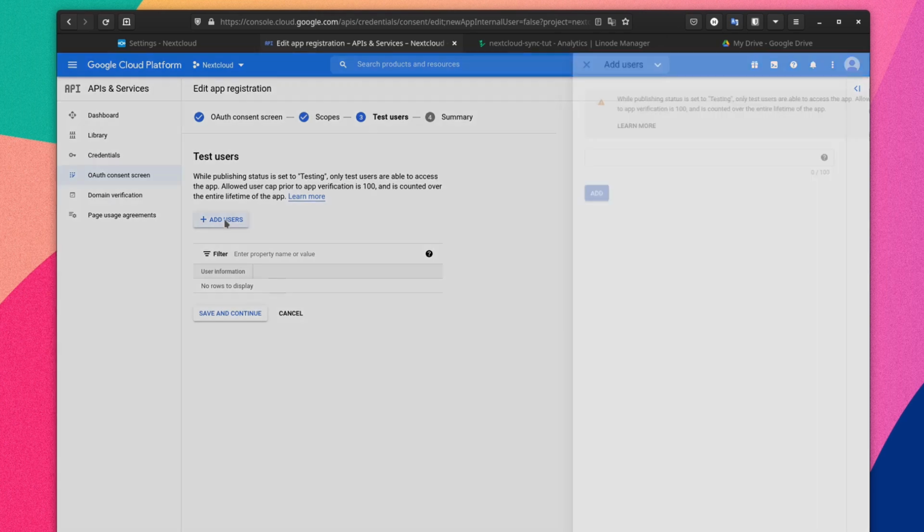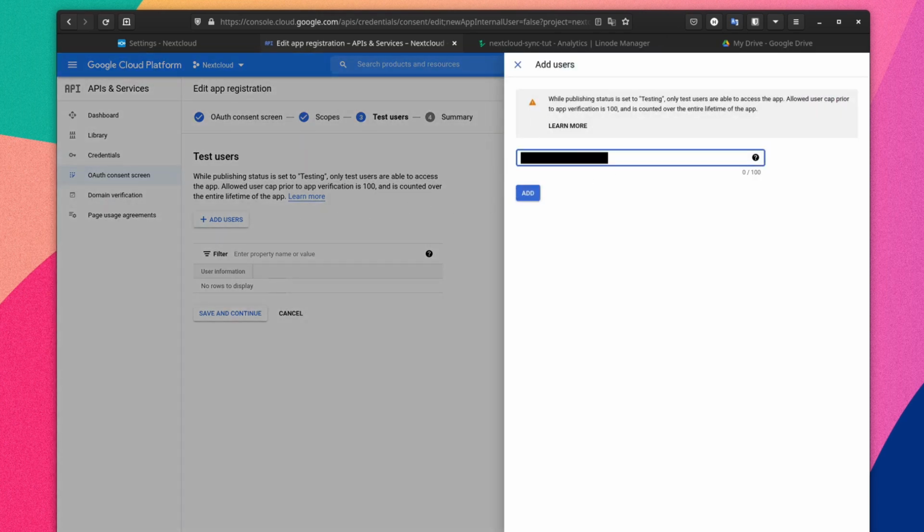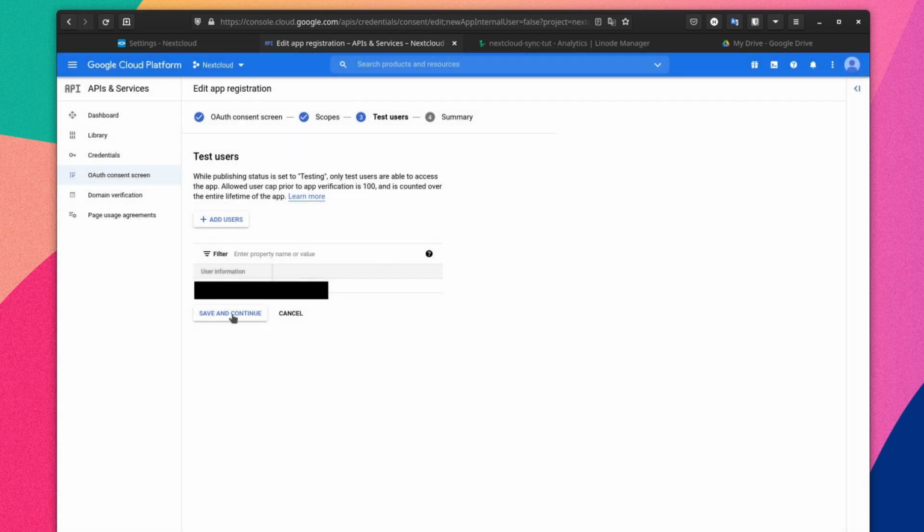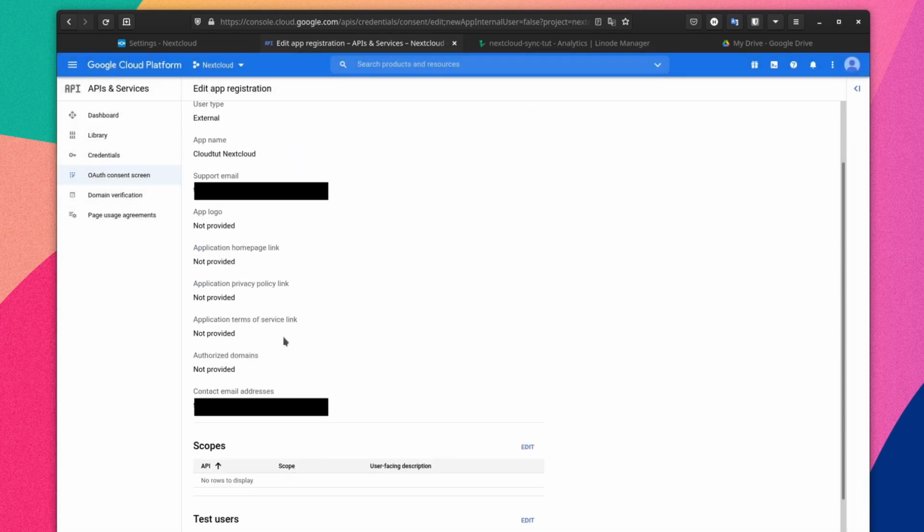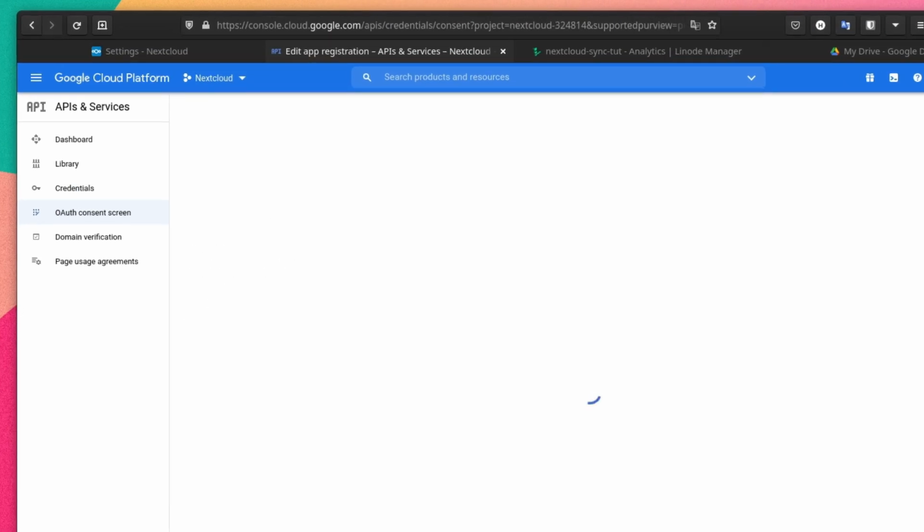For test users, you're gonna want to add a test user. And here, make sure you input the email that is associated with the Google account that you're gonna want to be migrating over to Nextcloud. Click add again, and then click save and continue. Now when you're on the summary page, you can just scroll down, click back to dashboard.